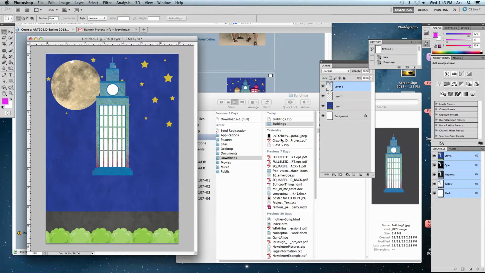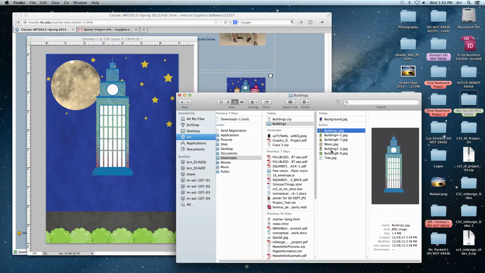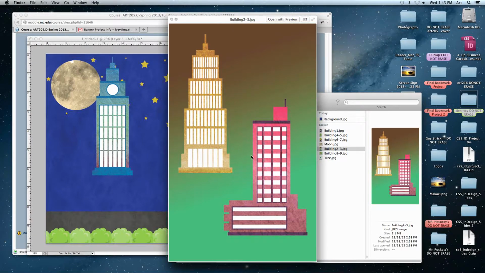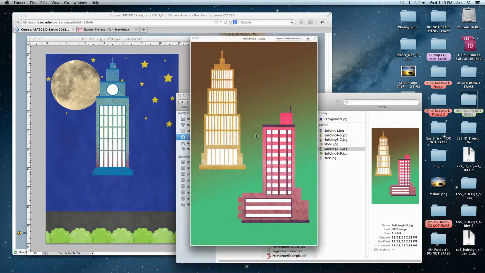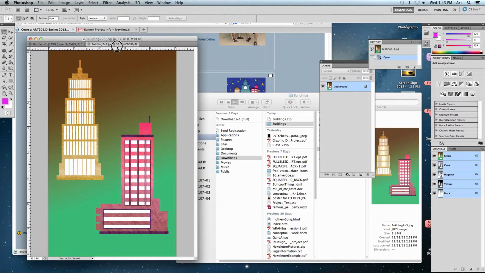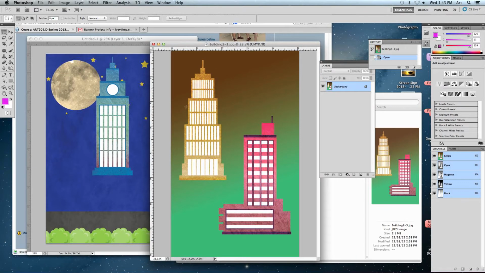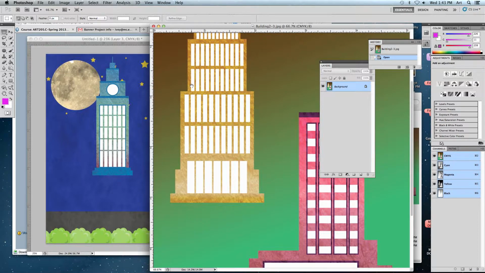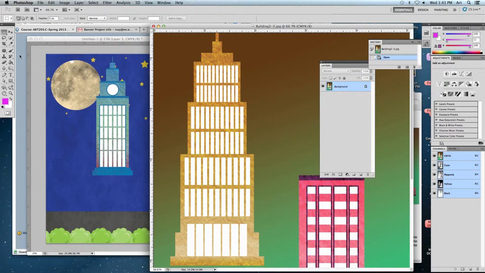For buildings 2 and 3, let's grab those JPEGs. So you've got two different buildings here. We're going to use what's called the polygon lasso tool. And they look kind of similar from the last one. So we're going to use a different tool to work on it. I'll tell you what, I'll just do this one for time's sake. Show you how to work with that one.